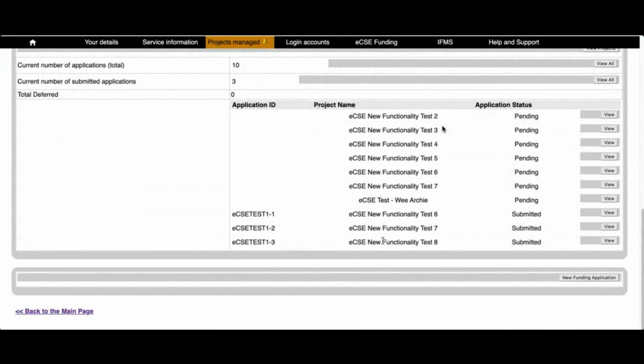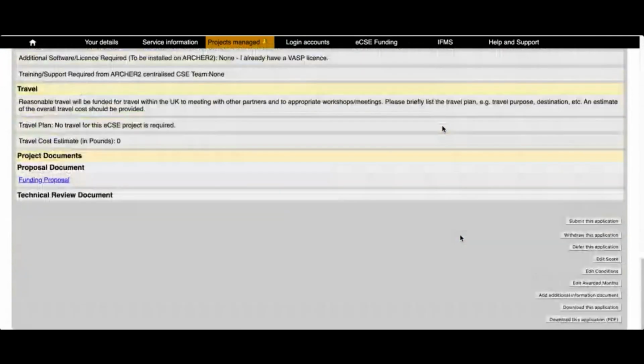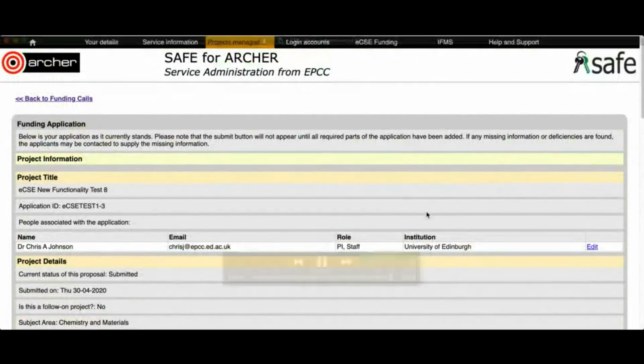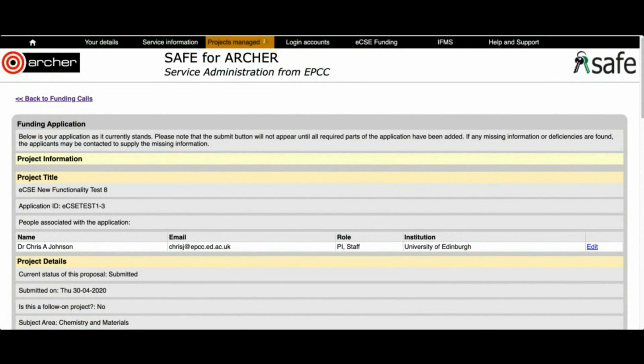And then your proposal, you can see it. You won't see quite as much as I'm seeing here because I am part of the eCSE team, but you can actually go in and view your completed proposal. You can see it's there. So that's that. So I'll go back to the main slides.